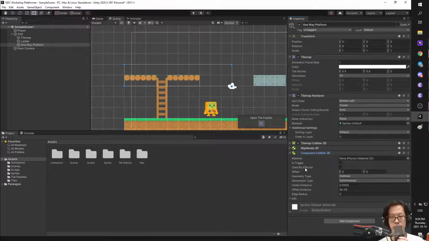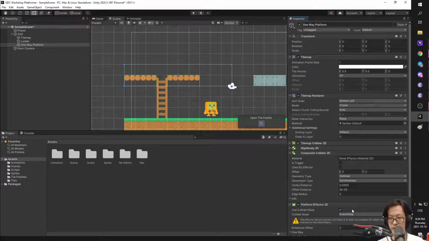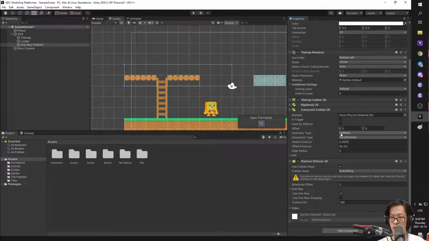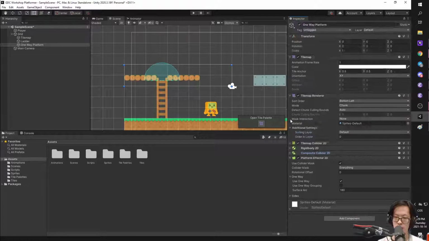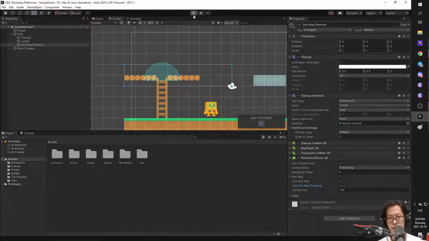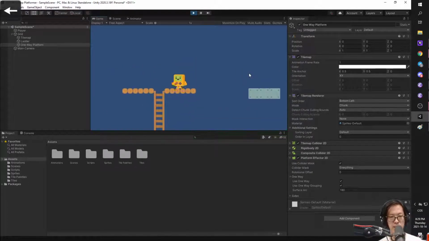So Unity has a very nice interface for doing one-way tiles, and it's just called the platform effector 2D. And for the composite collider, we have to select used by effector as well. Okay, so under platform effector, you can see that this by default will make it a one-way tile, and we'll also select use one-way grouping. I'm not really sure why, but if you don't, you get stuck in tiles. So we don't really want that to happen. So now, very simply, we get one-way tiles that we can use.